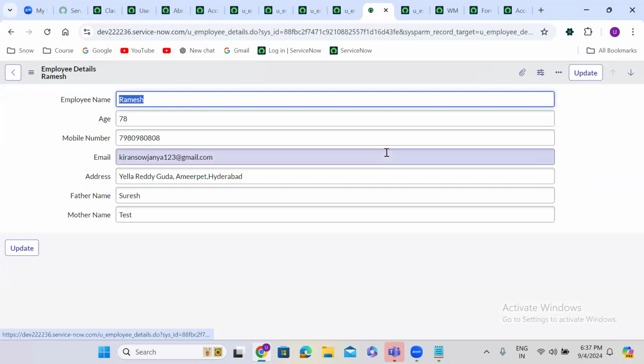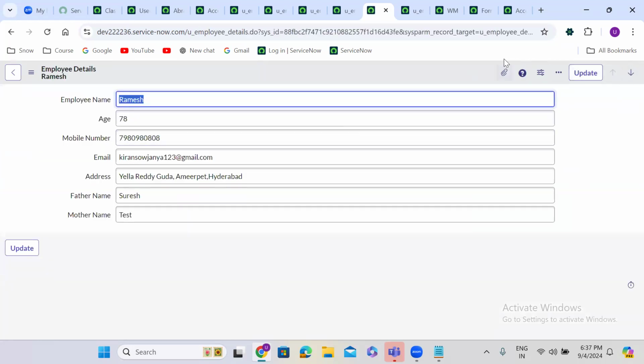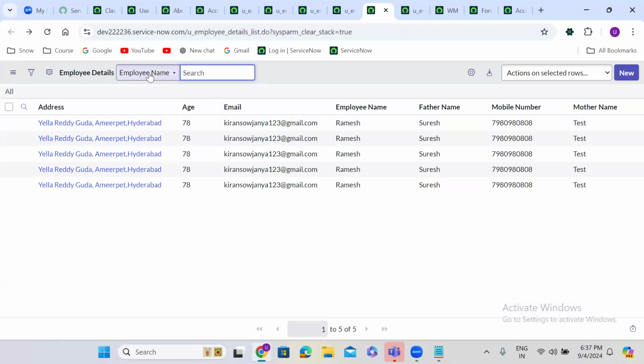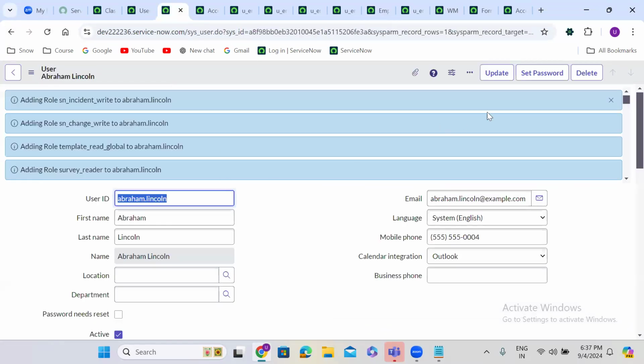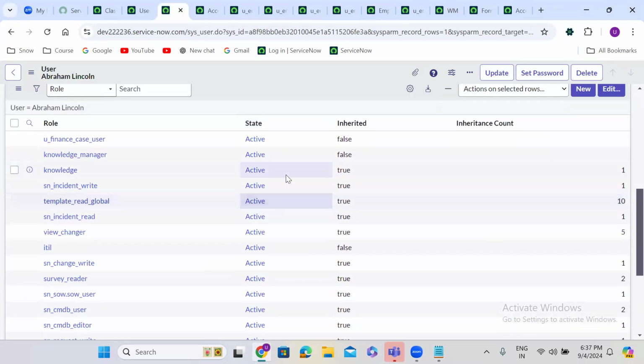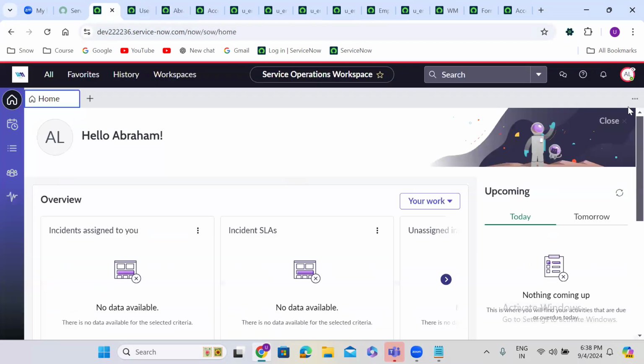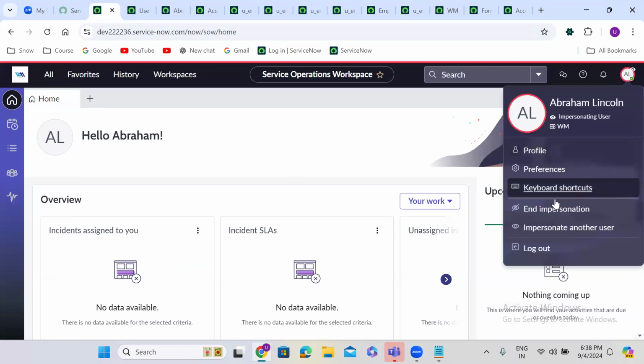As Abraham Lincoln, he is able to read, he is able to update, he is able to create as well, but he is not able to delete. Do you see he has a delete option here? No, he doesn't have the delete option. Only Abraham Lincoln has ITIL permission. That is why he is able to create, update, and read. Okay. So now I am going to end the impersonation.